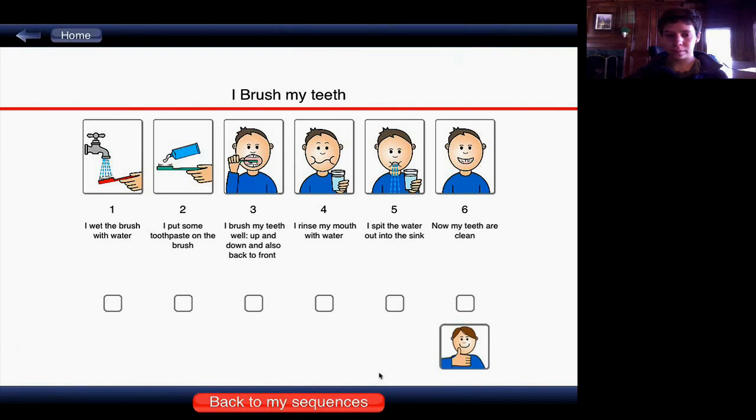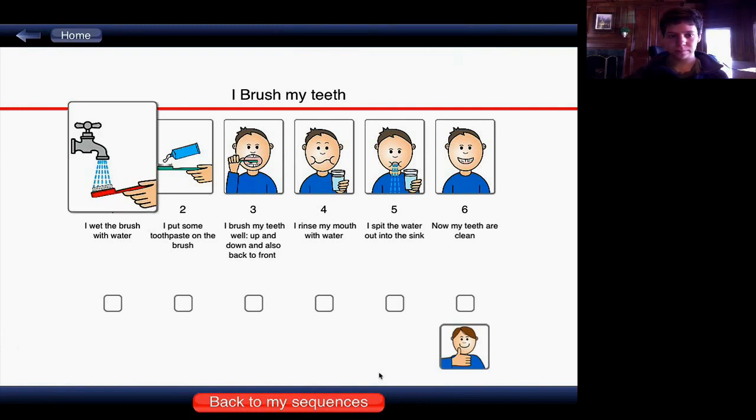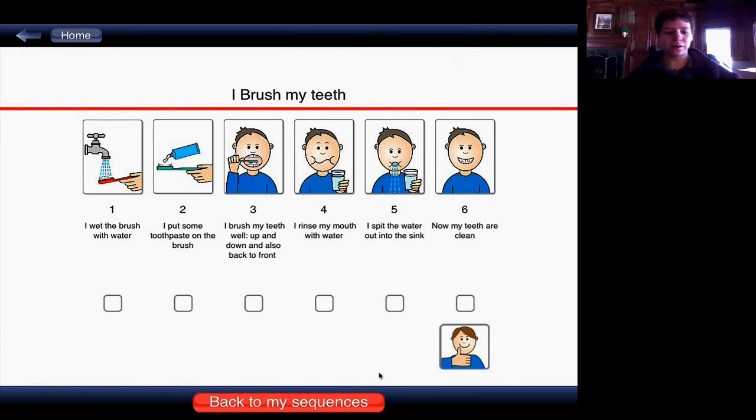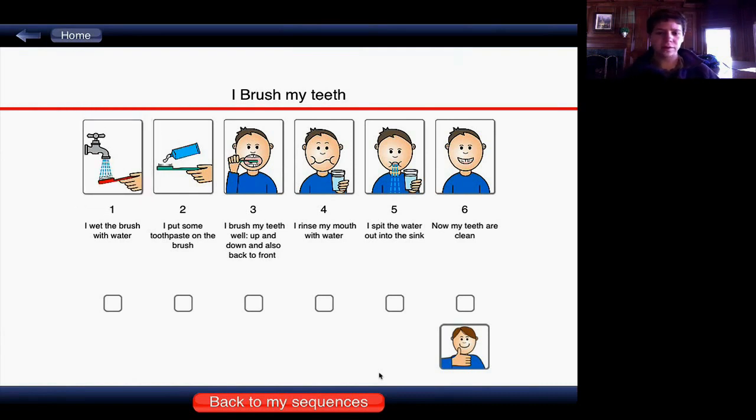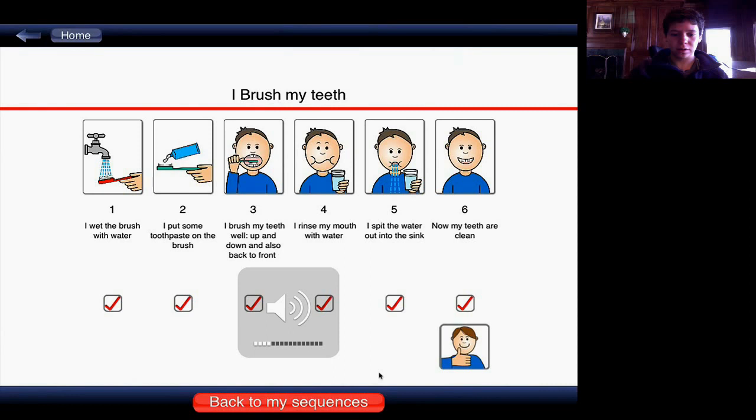So, "I wet the brush with water." You see if I tap on that, then it's going to play the audio here. "I wet the brush with water." And if you tap on each one of those, it'll say out loud what it says. Once you've done that, if you tap the checkmark box, it's going to fill those up. And then when you're done, you get a reward sequence. "Yeah, I know how to brush my teeth."